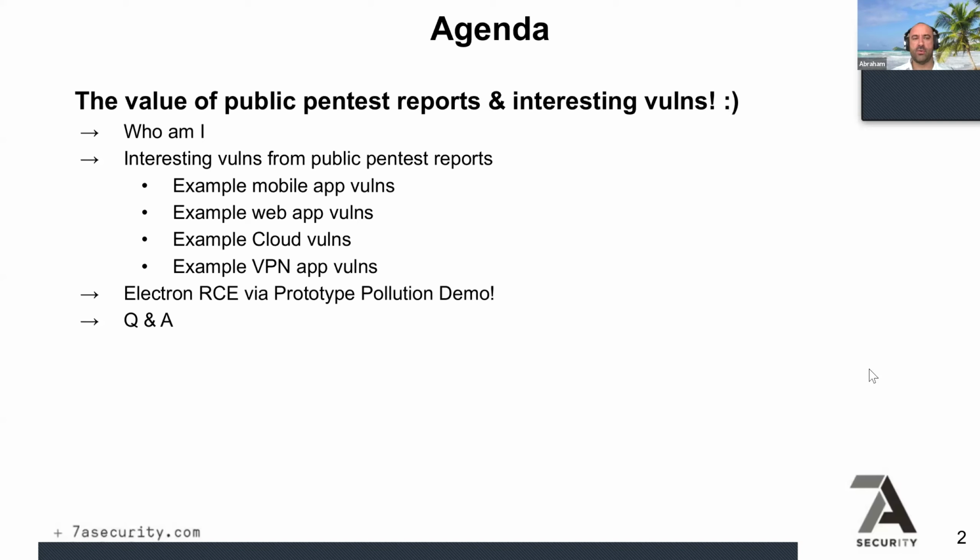So the who am I has already kind of been covered, and then we will be talking about mobile application vulnerability examples and web application vulnerability examples. Then we'll see some cloud and VPN, and then I can also show you an Electron remote code execution through prototype pollution demo if I have enough time at the end. So let's see.